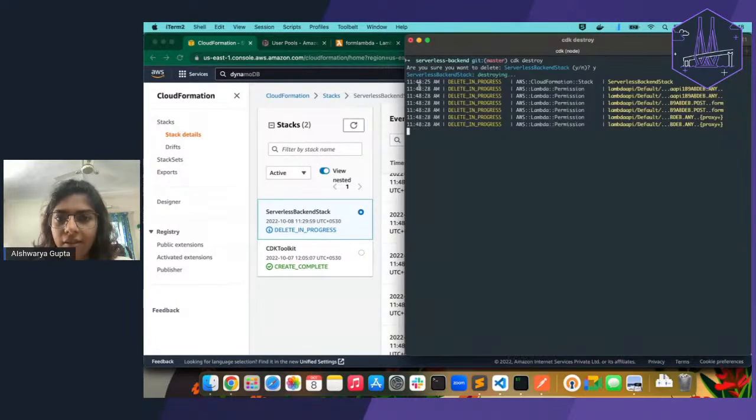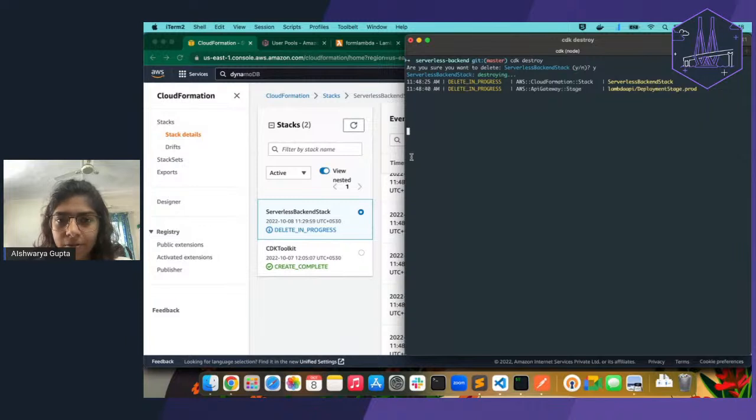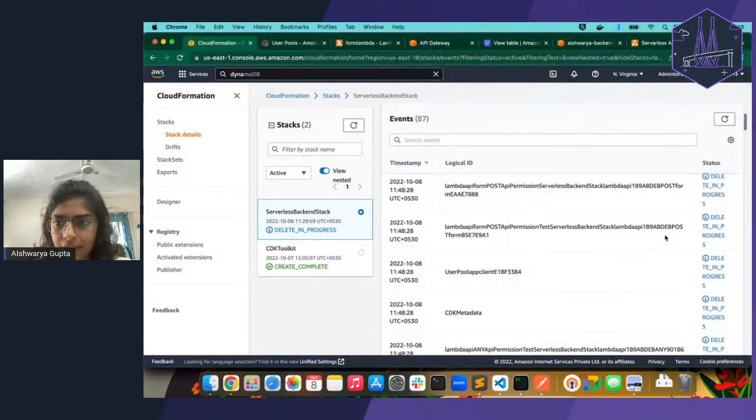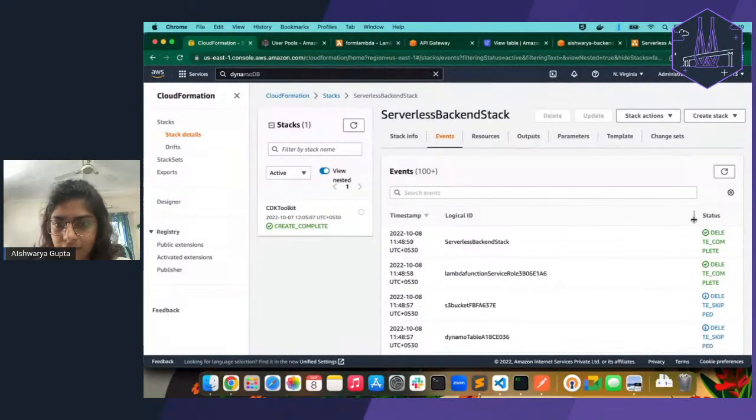So we can see here also in a very good format. It's very readable. Unlike how CLI usually is, we can see here the status of my CloudFormation stack. So it's deleting all of these things, even the API Gateway methods, resources, Lambda function. So all of this is getting deleted. We can track it here as well.